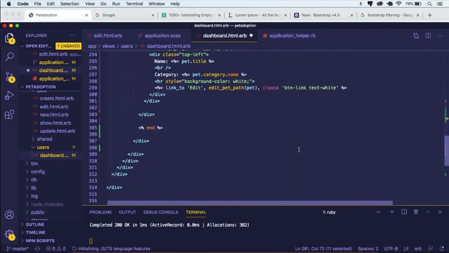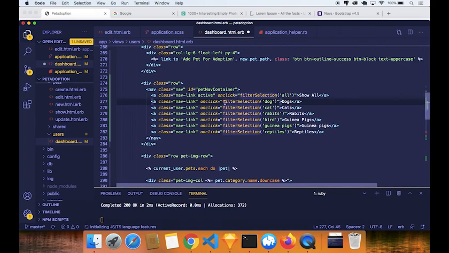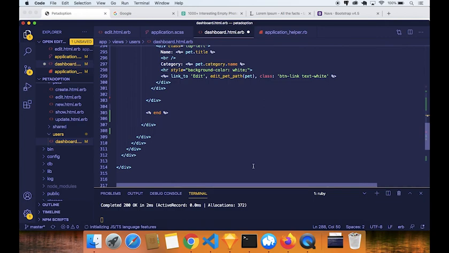So now that we have all that, I'm going to add an ID here so we can target it with JavaScript. Let's say ID. I'm going to call it pet nav container, with camel casing, petNavContainer.